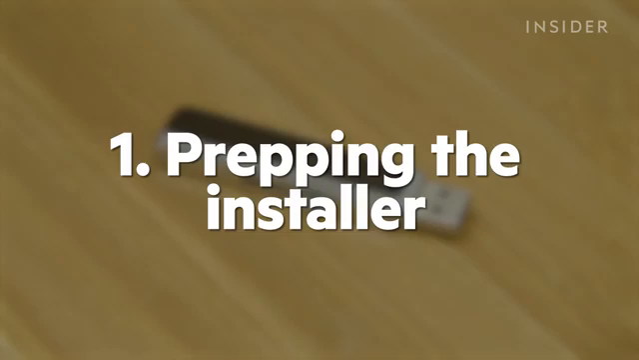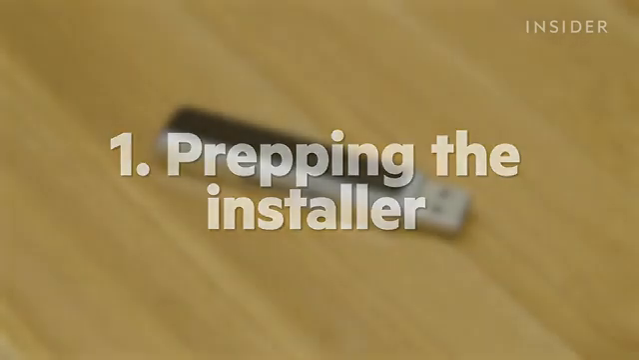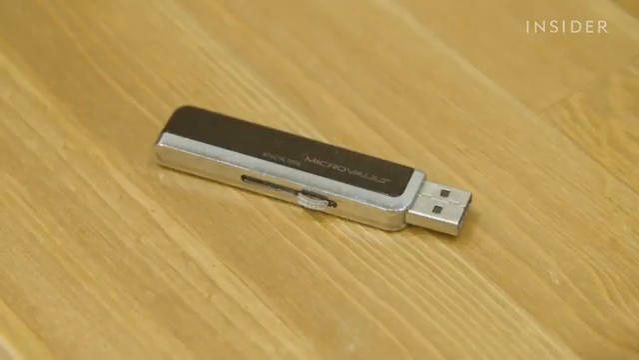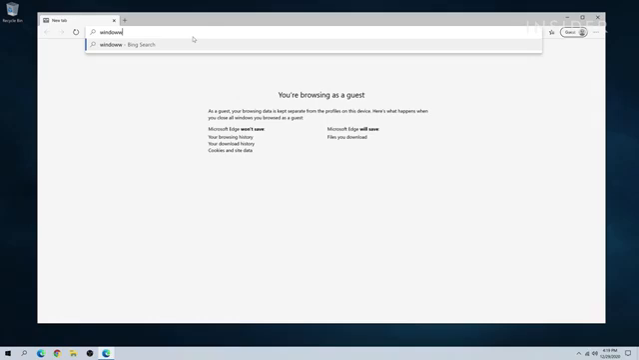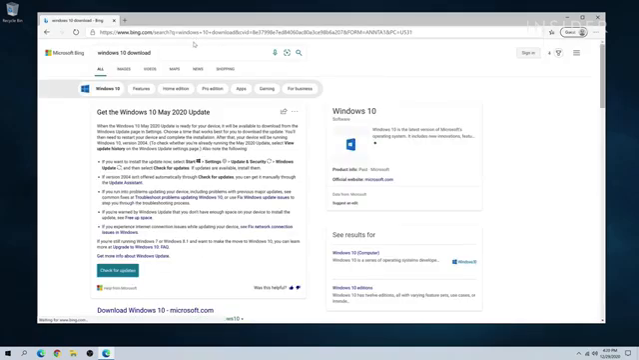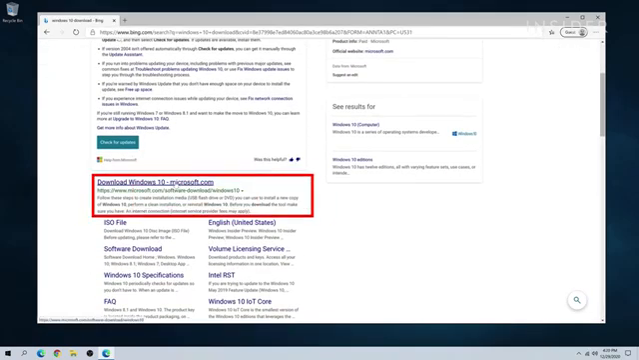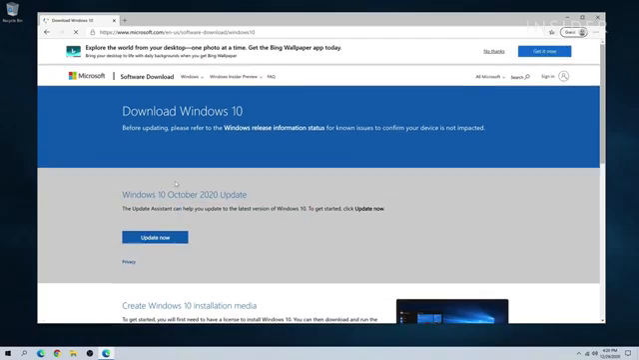Before we get started, we'll need a computer to create our boot drive on. Grab a blank USB drive with a capacity of at least 8 GB to host those files. On your computer, go to your browser and search for Windows 10 Download. Click on the result from Microsoft.com and click Download Tool Now.